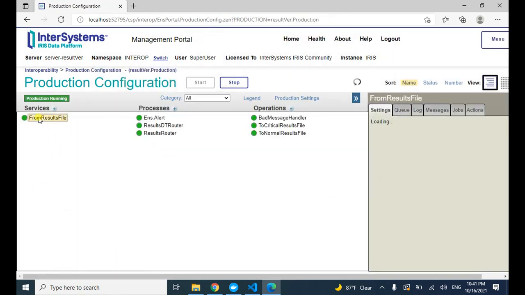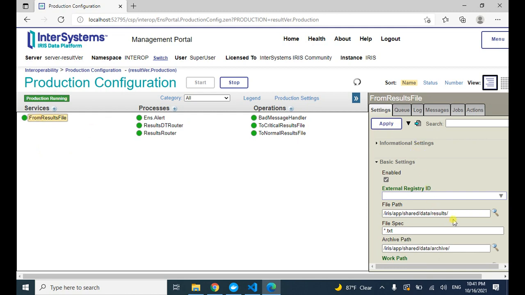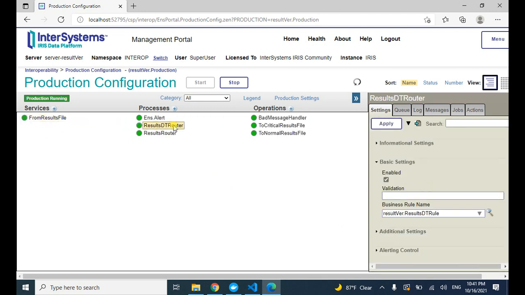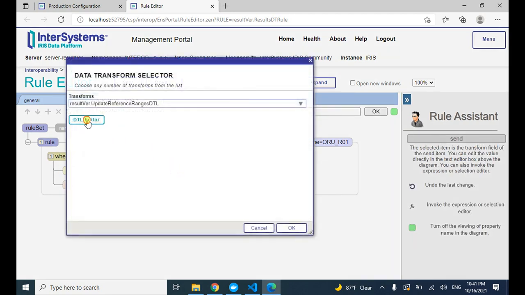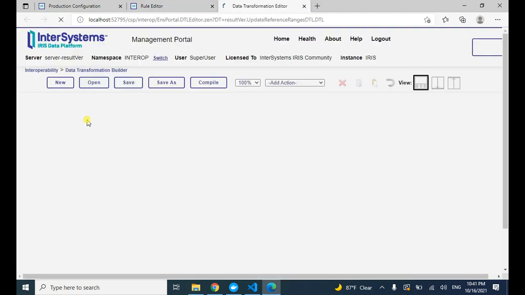So this is our business service. What it will do is take a file from this folder and send it to this process, and this process will use this rule, and in this rule we are mentioning to send this for transformation. So this is our transformation. Let's open this in the editor.